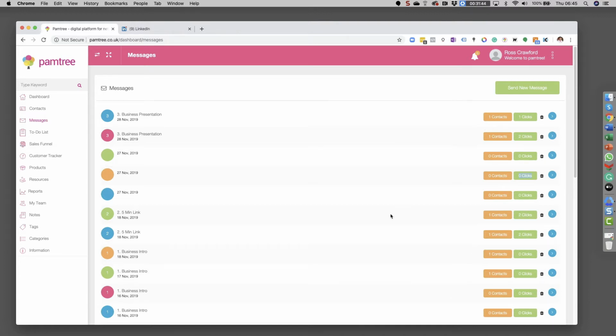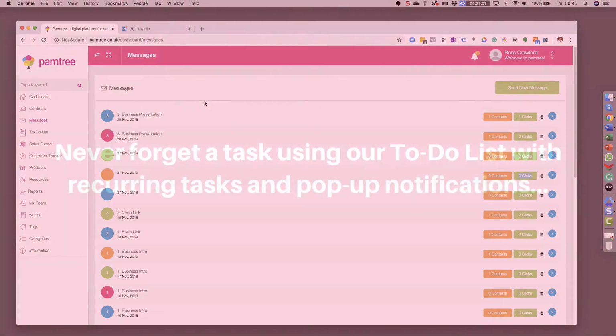So it's a really powerful way of tracking your prospecting messages, prioritizing your follow-ups, converting more because you're getting back to them faster, and then not annoying people as much because you're not following up with them when they haven't had a chance to look at it yet. That's the messaging section.